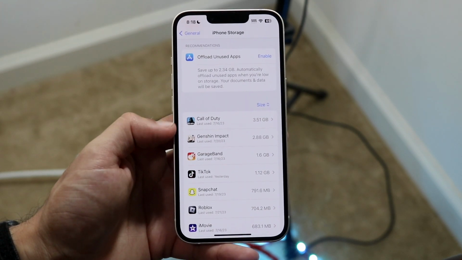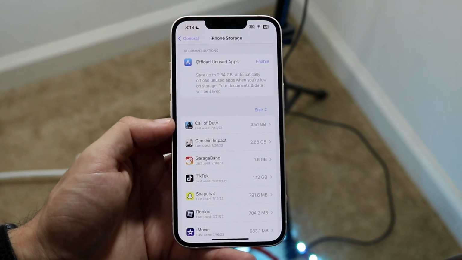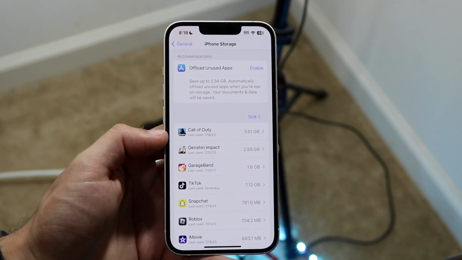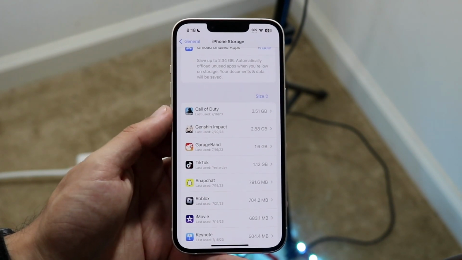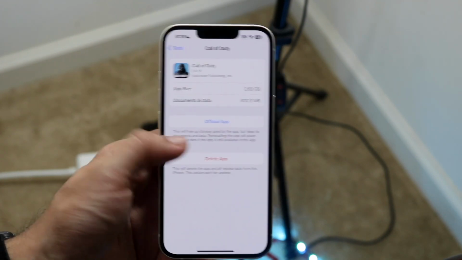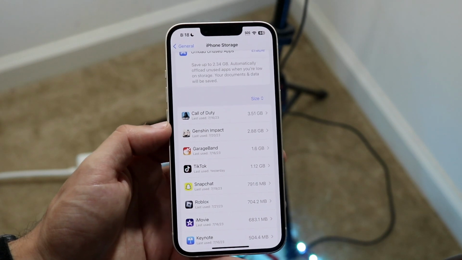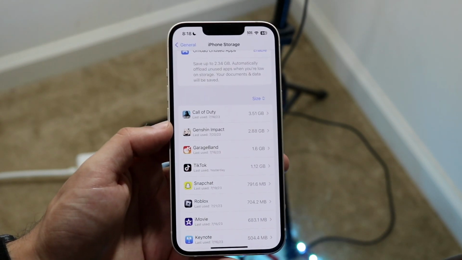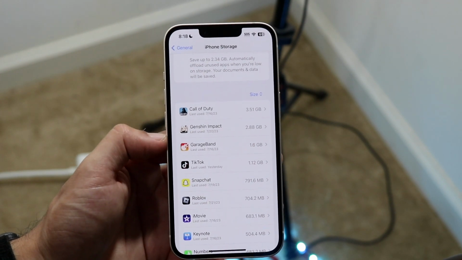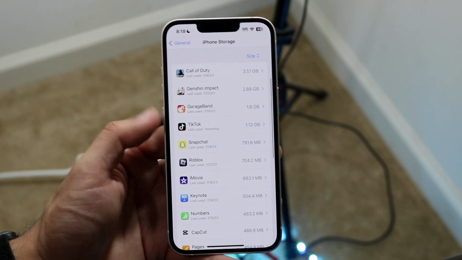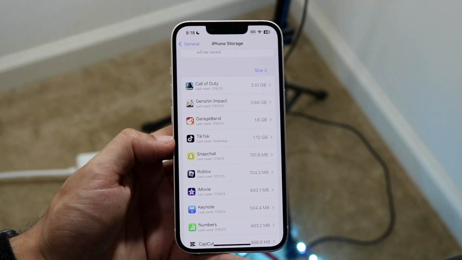Now, we can see that all these applications that are here right now are sorted by the size of these applications. So now what we can do is click on Call of Duty Mobile. The top one is going to be the one with the biggest size, basically. So these applications are going to have the largest sizes. Now you can see Genshin Impact, GarageBand, TikTok. These are the applications that are taking the most amount of storage.